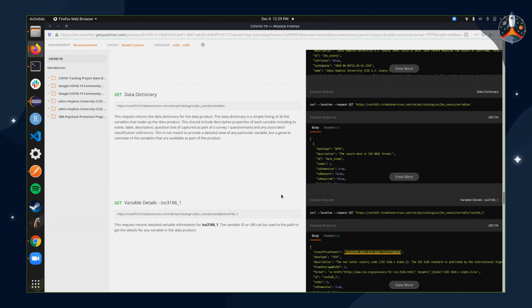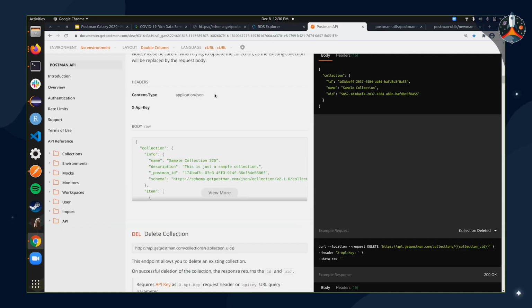So that would be like if I added more data to the catalog and I wanted to add a new data product to the documentation as well. The workflow would be pretty much the same as what we did just now. We would start out with just generating the collection. We would run it through the Newman example generator, and then we would need to push that to our published documentation, and we can do that through the use of the Postman API.